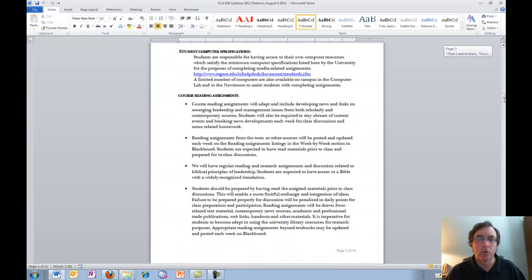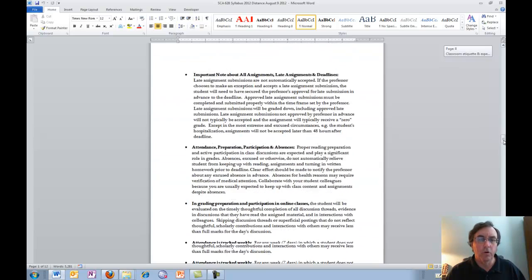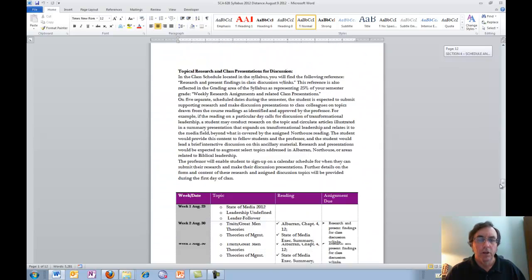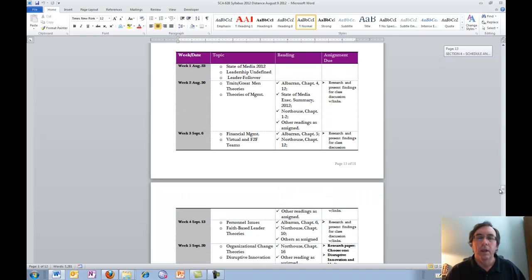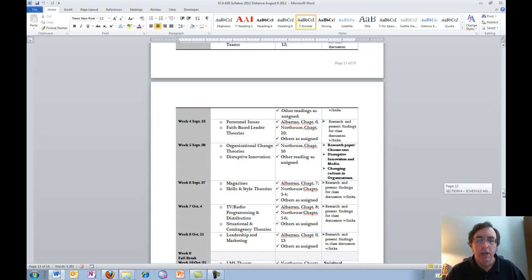When you scroll through the syllabus, which you should go through thoroughly by the first day of class, you will find down in here a schedule of topics. Now this may vary somewhat, but it's a pretty good approximation of what will take place this semester. You'll notice that a variety of topics are discussed each week. For example, magazines on week 6 and skills and style theory. The magazines are covered under Alberon, the textbook that we're reading, in chapter 7. Skills and style theories are covered in Nordhaus under chapters 3 and 4.